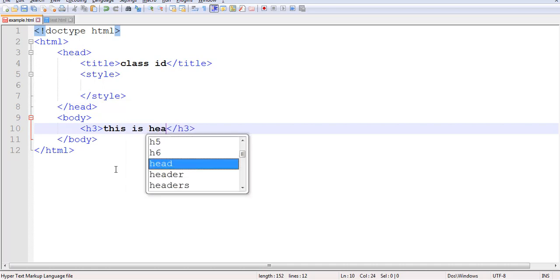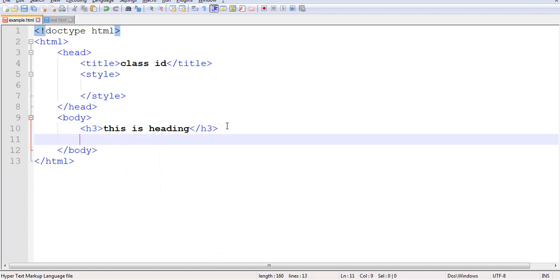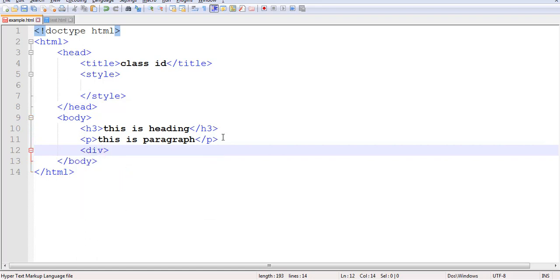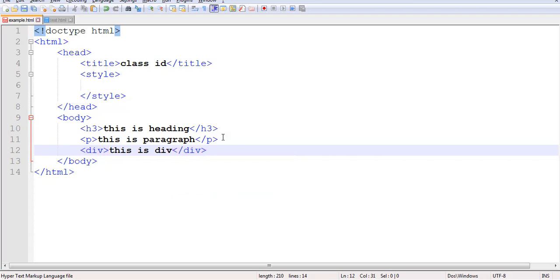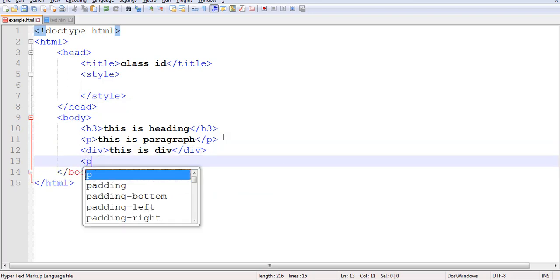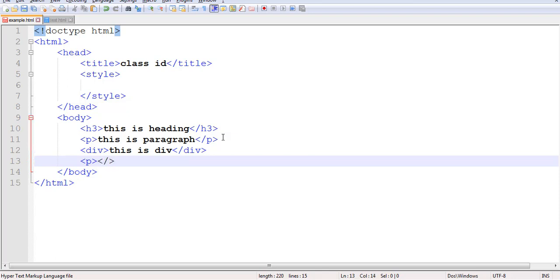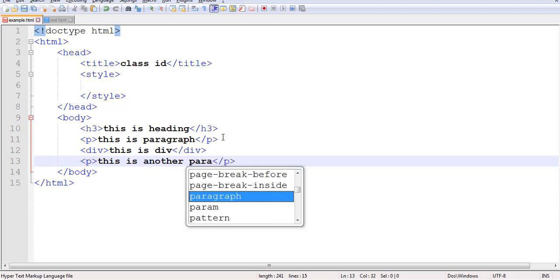So this is heading, right? Again I have another tag, paragraph open and paragraph close, in which I am writing this is paragraph. And again I am writing another tag, which is the div tag, and I am writing here this is div, right? And one more element I need right now, which is a paragraph. Inside this paragraph I am writing this is another paragraph, right?